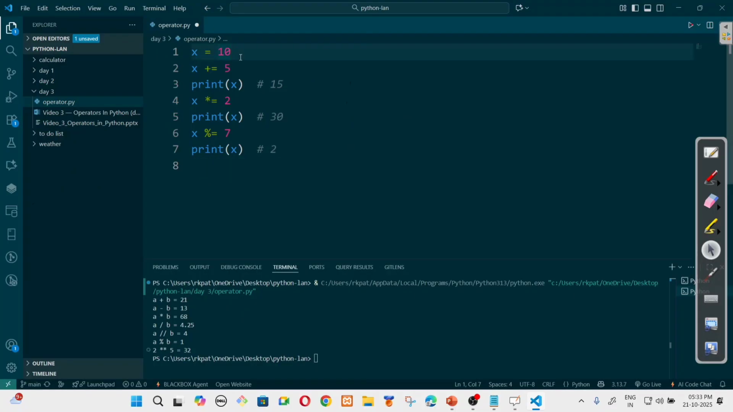Here we have assigned x equal to 10, so the original value of x is 10. Now we will increase the value by 5. We are not doing x equal to x plus 5, we are directly doing x plus equal to 5. So this is the value here. Similarly, x equal to x multiplied by 2. Now here x modulus of 7. So let's see the results here.